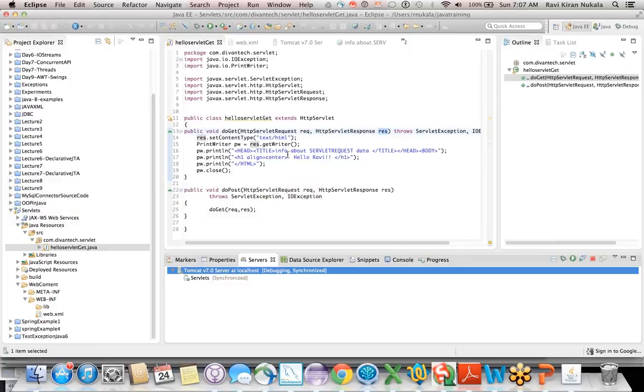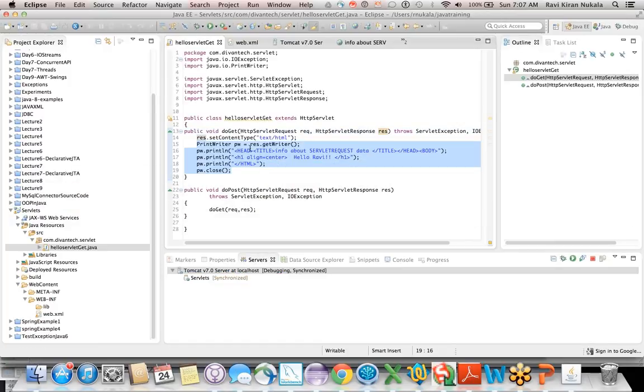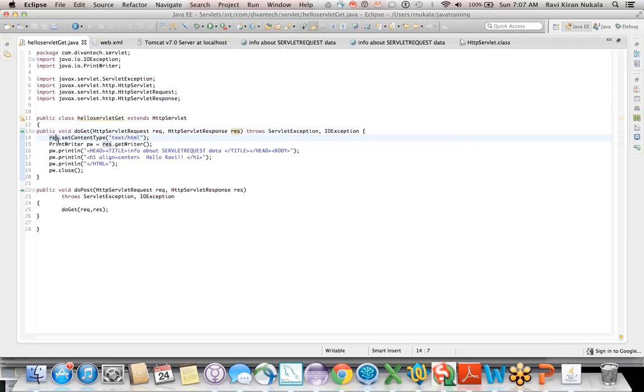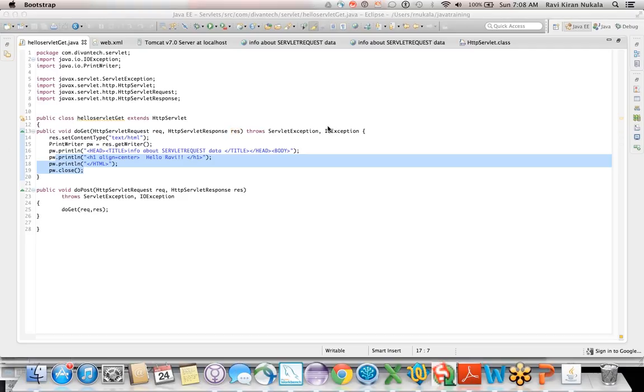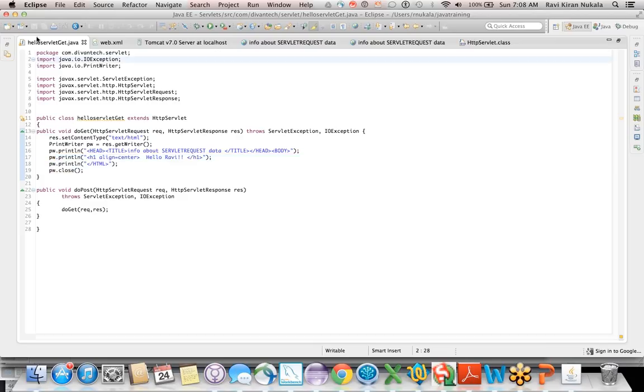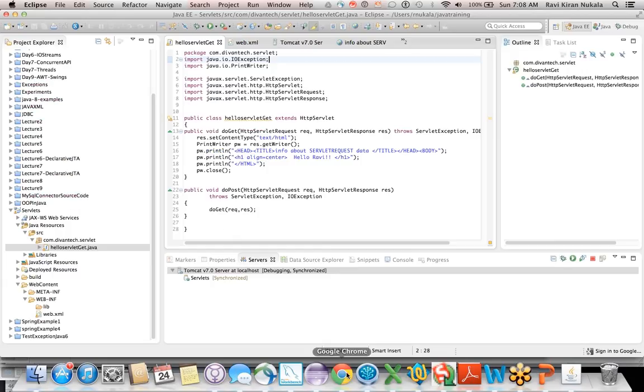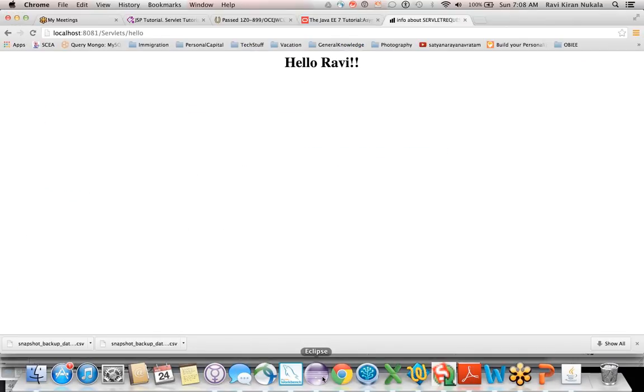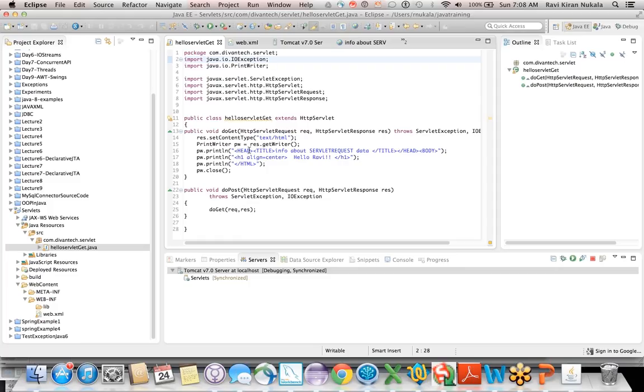So whatever I have written here on the response, you guys know this already, right? This is a writer. That means it is writing some characters to it. Reader and writer are characters. So response.getWriter, and we have written it and closed it. That's it. It is taking care of how to respond to the UI. Are you guys with me so far? Any questions? Did you guys understand how a request that you sent through the web browser got resolved to how a servlet is invoked?